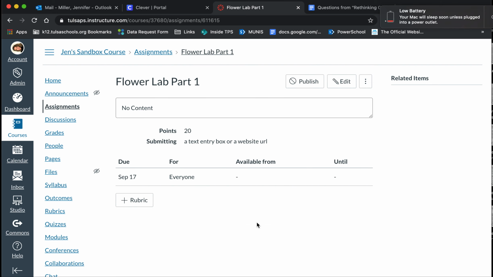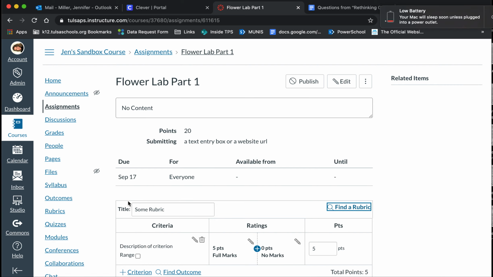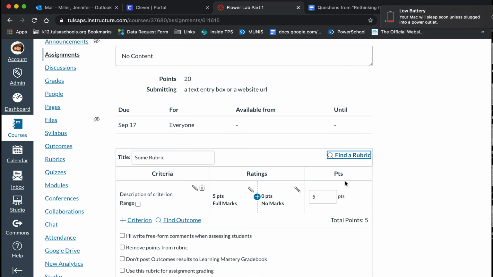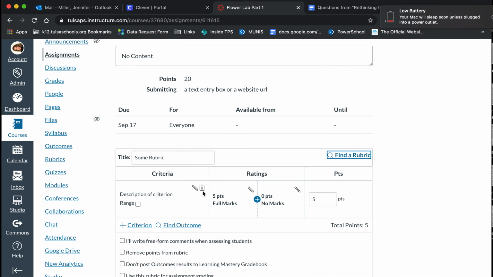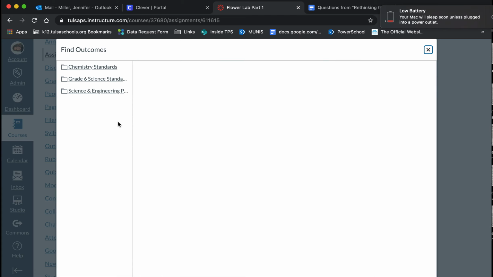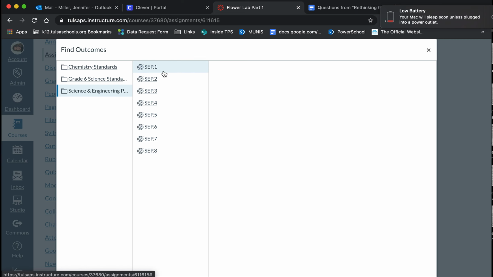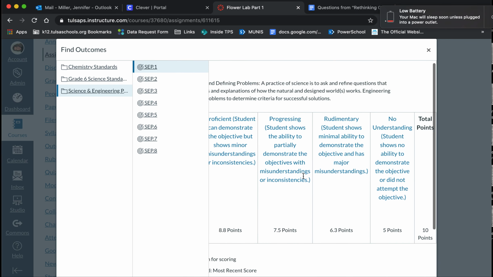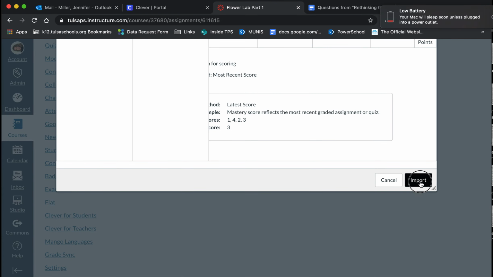After I hit save, I'm going to see the option to add in a rubric. So what I would like you to do is click on rubric, and then you'll see all these things that you're supposed to fill in. Nope, you don't need to do that. So just hit the trash can. Done. Get rid of it. And you want to find the outcome. On your outcome, remember I was using the Science Engineering Practices 1, so I want to include that one, and then there will be an option down here to import it.